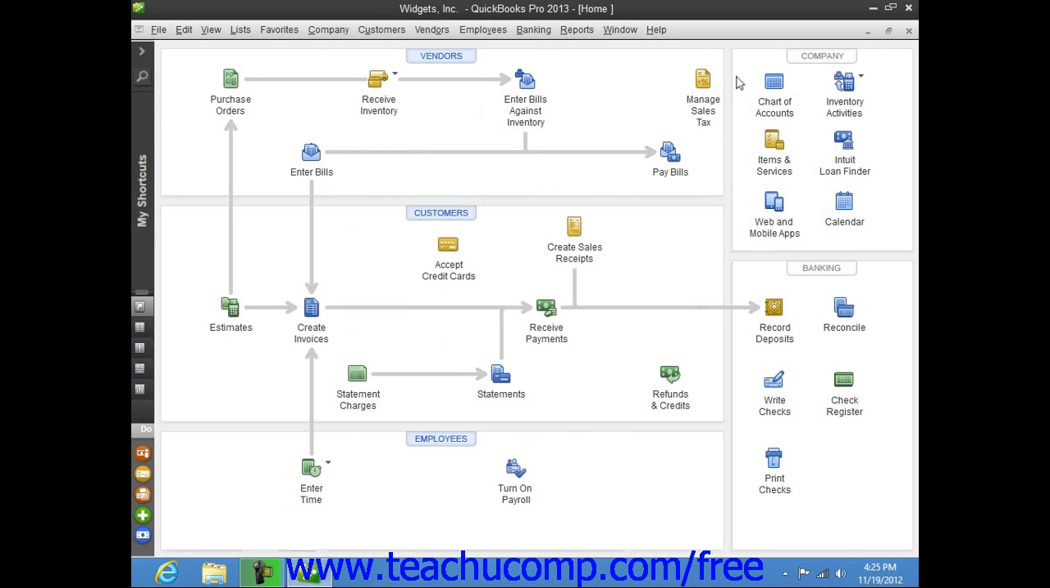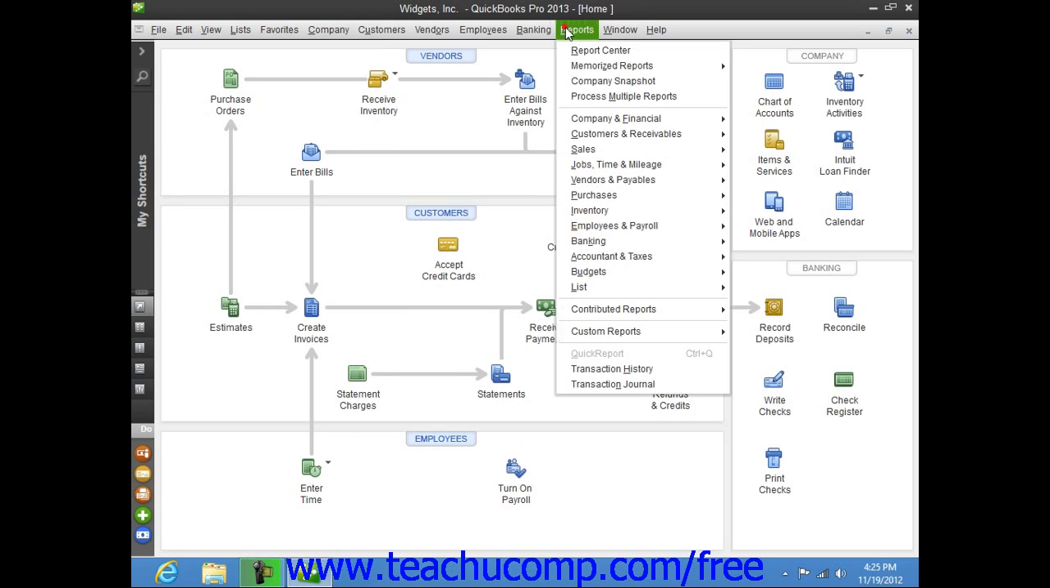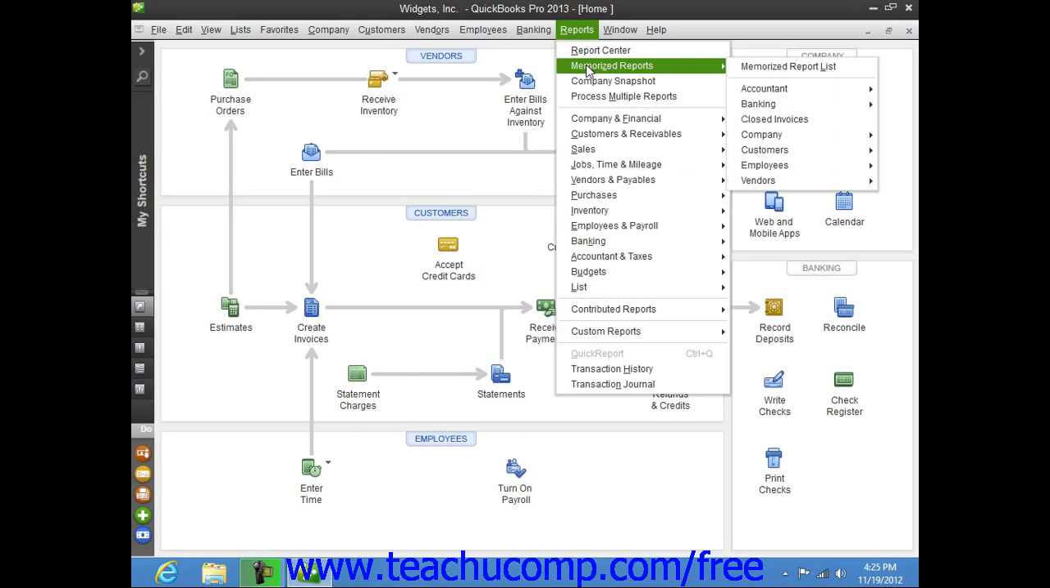Once you have memorized the report, you can access it in the future by selecting Reports from the menu bar, then rolling down to Memorized Reports, and in the side menu, you'll see a listing of the names of all of your memorized reports. You can then select the name of the memorized report that you wish to display.